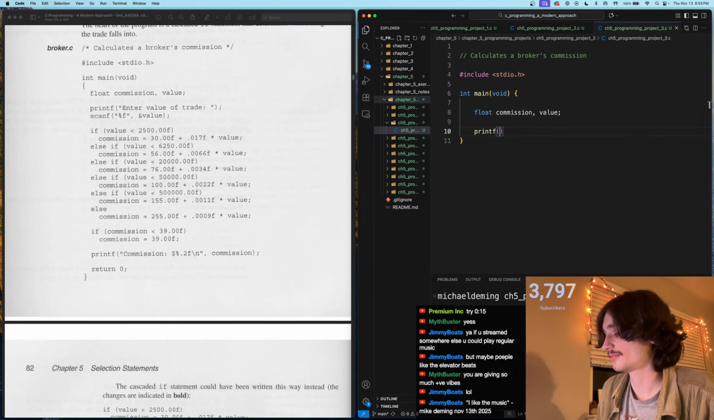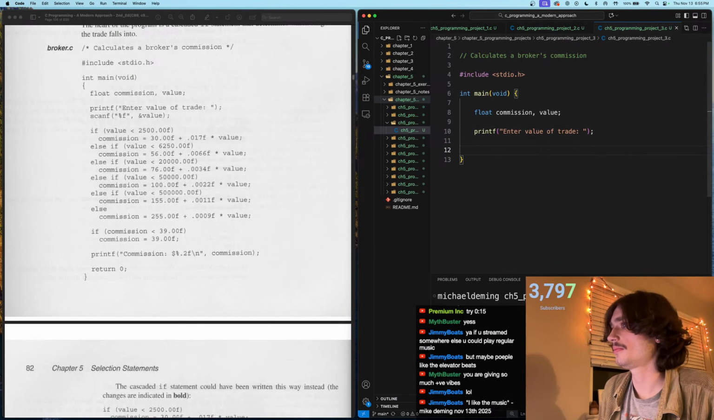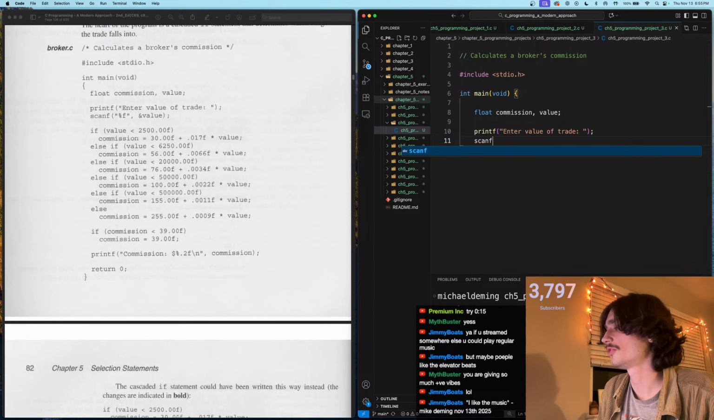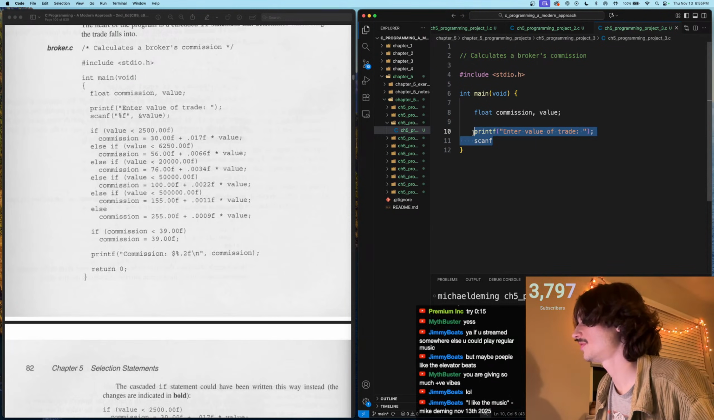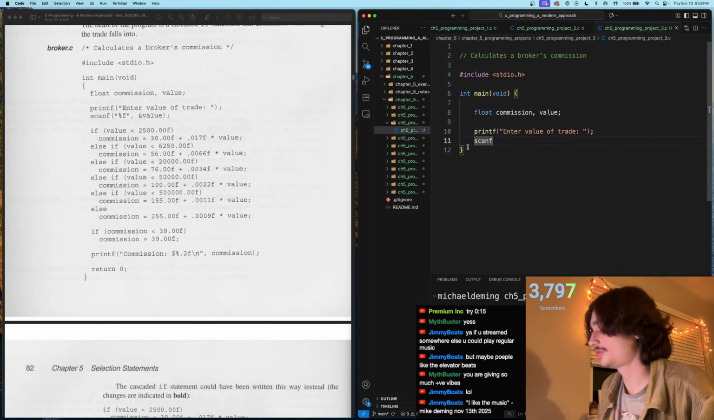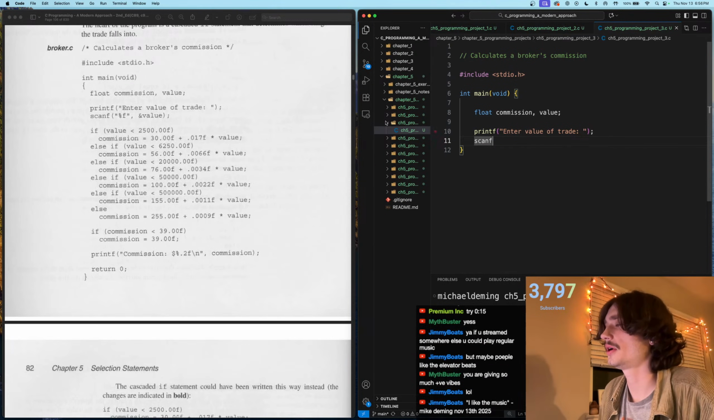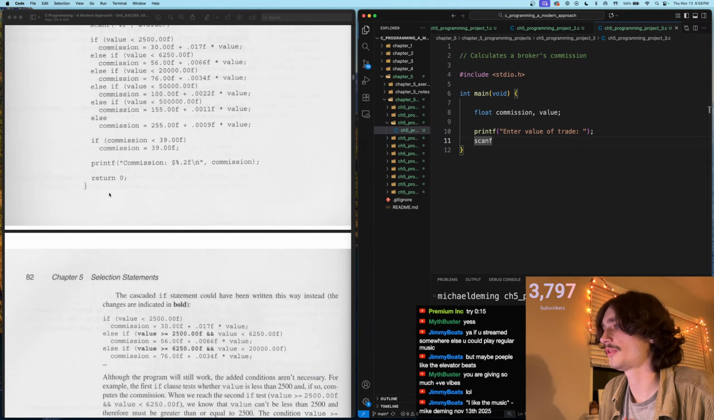Printf, enter value of the trade. Okay, and then we're going to scanf to receive this value. So it actually didn't want that. This is where it wants it to be different, right? Oh, so we need to do. Okay, I'll just do it for now. Well, no, hold on. I don't want to get too far ahead of myself.